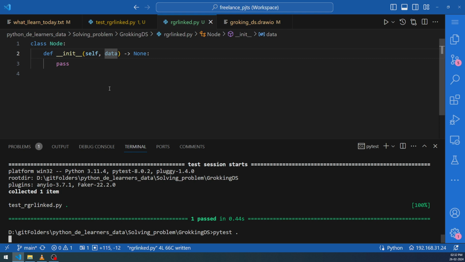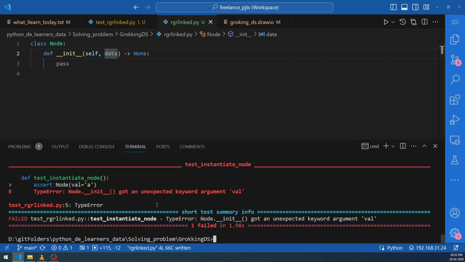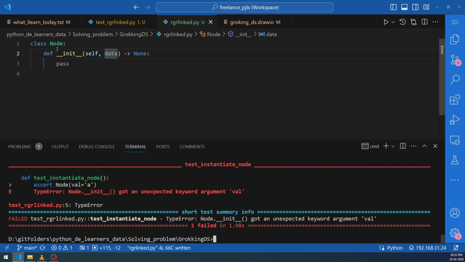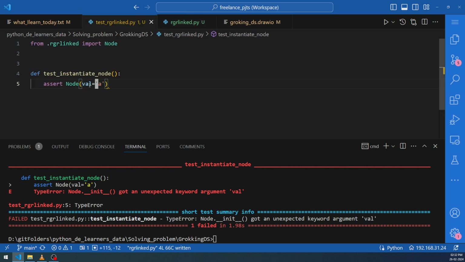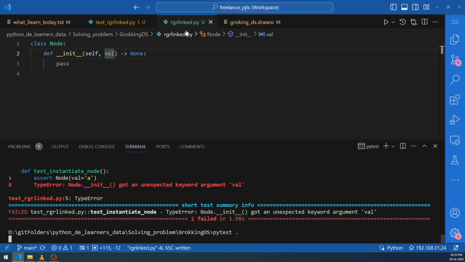The moment I execute this it is going to fail again, and this time it is going to fail for a different reason. It got an unexpected argument called val. This error is coming because the node is expecting a value called data, but when we are testing it, we are giving it an attribute called val. Because of this, it is creating the error. So you can go to rgr linked list and correct it to val. And the moment you correct this, and go back and execute the test, it will execute and it will not fail.